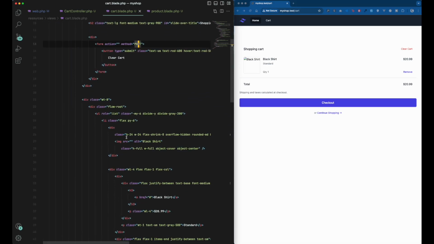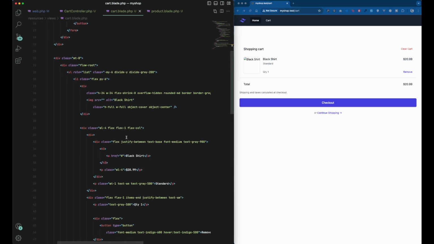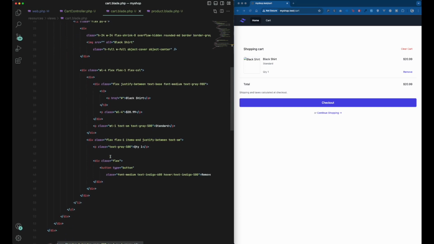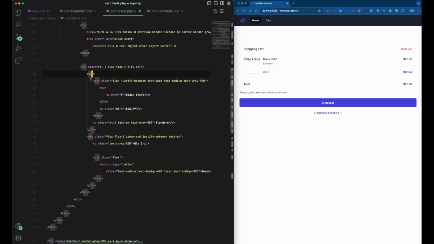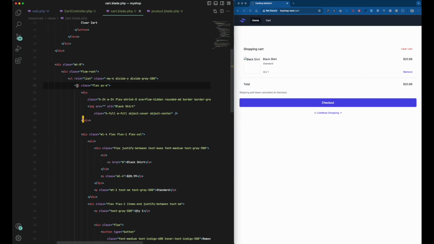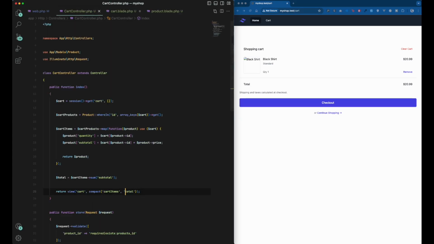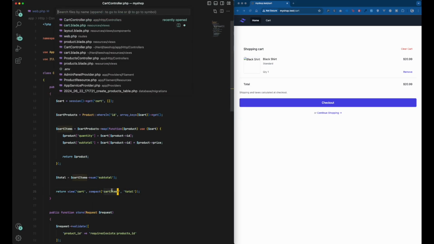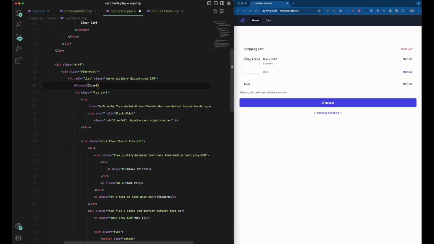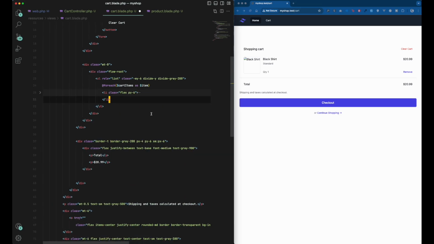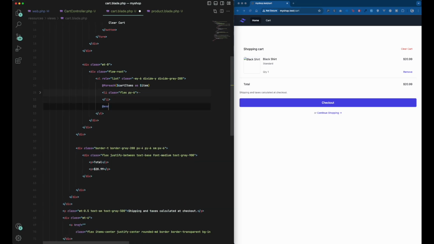Okay, so let's wire up the products. So if you go here, each product is in this li. So we need to wrap this in a for each statement. And let's see, we passed in the cart items. So we need to loop through cart items, cart items as item. And let me close this and add the end for each.